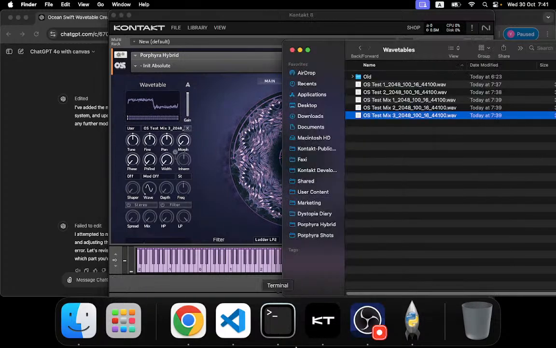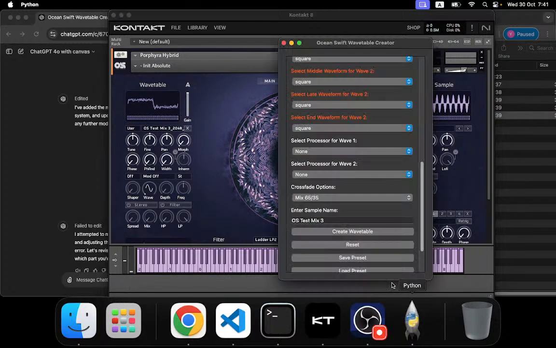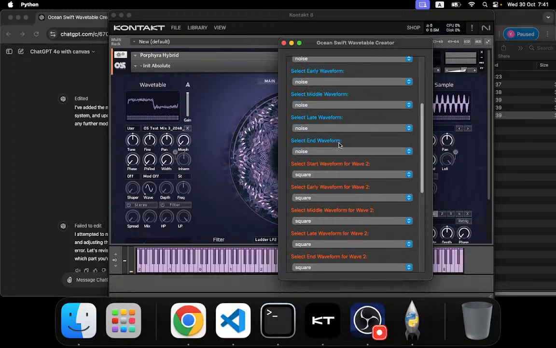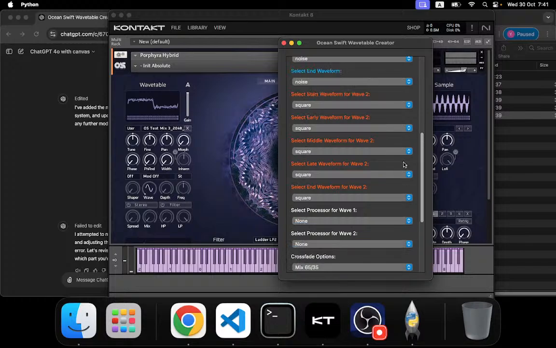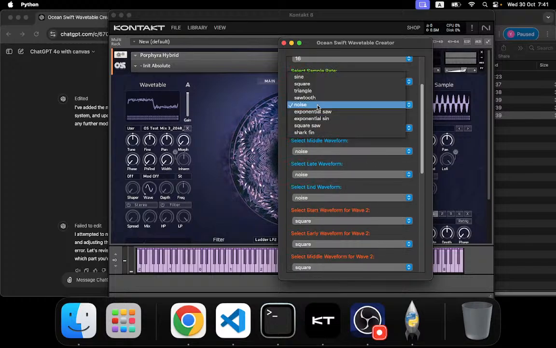We can also test that really quickly with different waveforms, and we'll also want different waveforms to test the inverted stuff. Noise is probably not the ideal thing for testing the inverted stuff. So maybe let's put the first one on triangle.